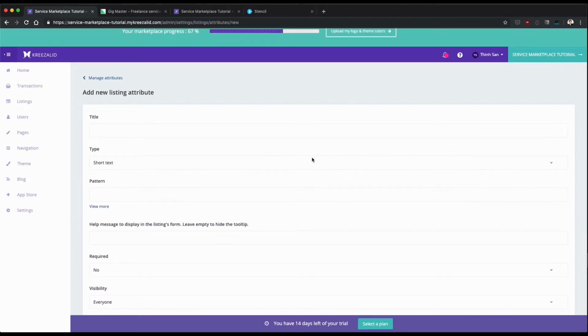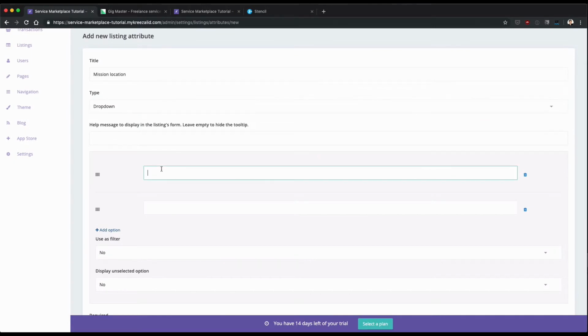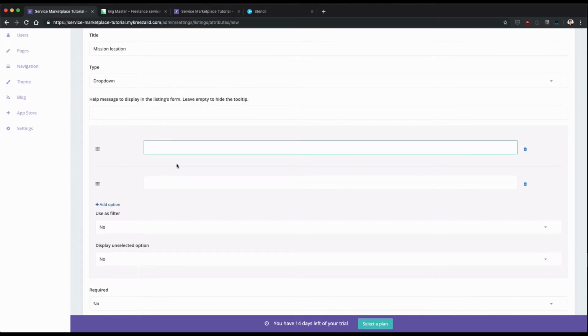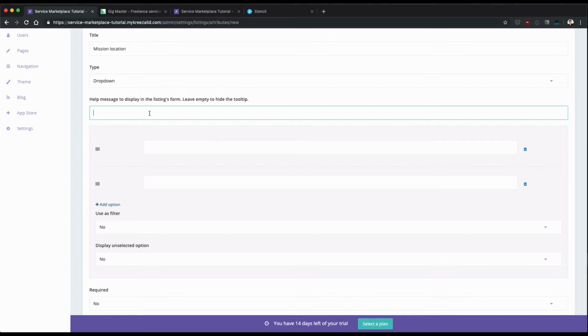So for instance here, we can add an attribute to indicate where the sellers are going to deliver their services. Are they going to perform on premises? Or is it remote work only? Or can they do both? So let's give it an explicit title. And for the type, we'll choose a drop-down list so the users can select from our options. You can provide a help message if you want to make things more clear.